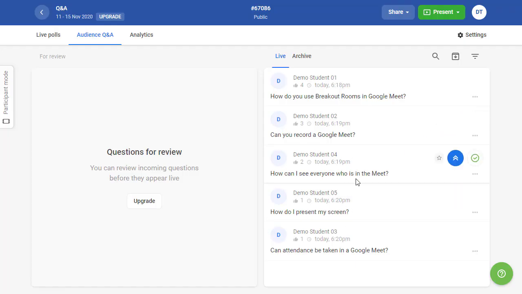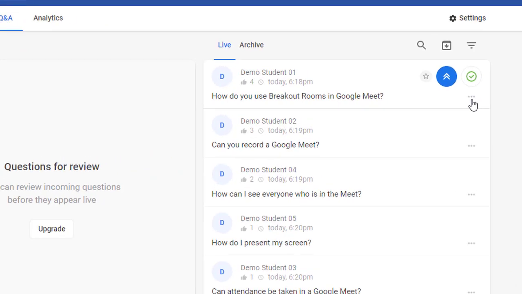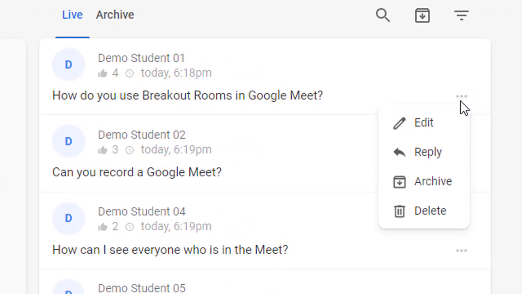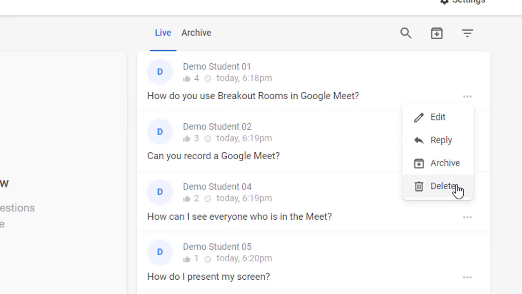Here we will see the questions as they come in, sorted by popularity. We have several options for managing each question. If we click on the three dots button next to it, we can reply to a question, or archive it after it's been answered, or even delete a question if needed.